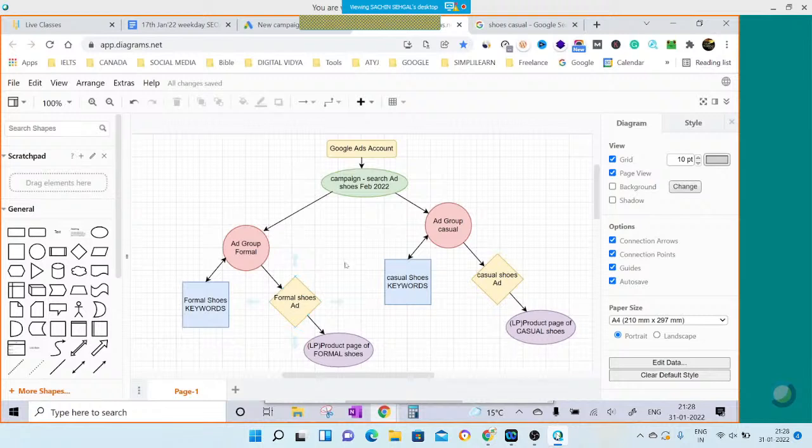Okay, now what happens if my product is a digital marketing course? That is the only product I'm selling, a single product, and I do not have any segmentation or categories within it. So I don't need this. What would the hierarchy be like? It will be campaign, search ad, digital marketing course, ad group, digital marketing course, keywords, digital marketing course, ad of a digital marketing course, landing page of a digital marketing course.